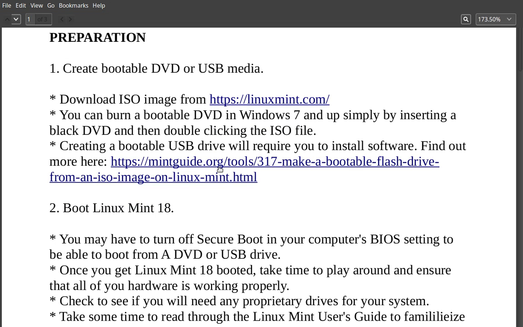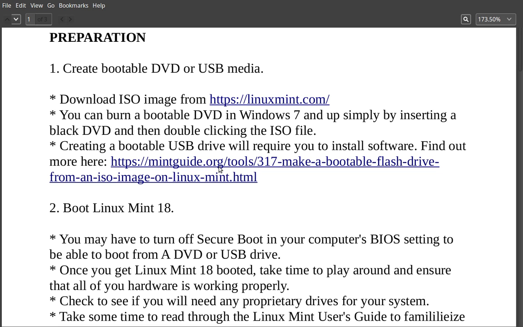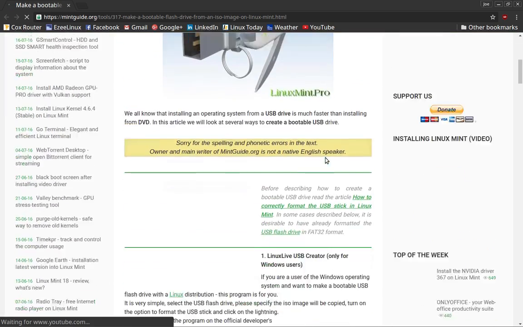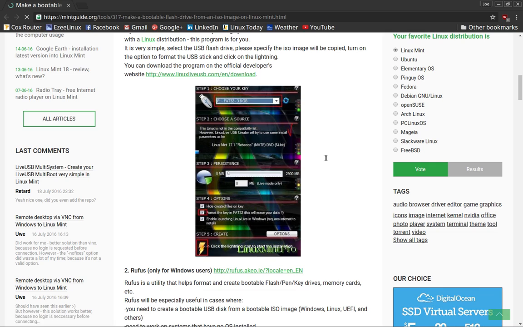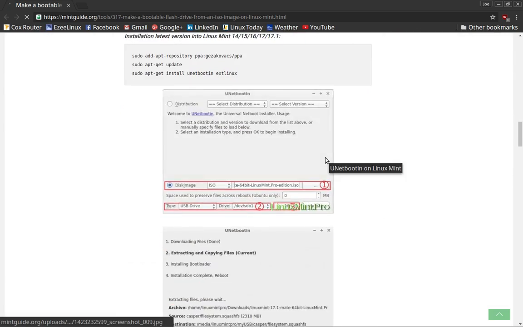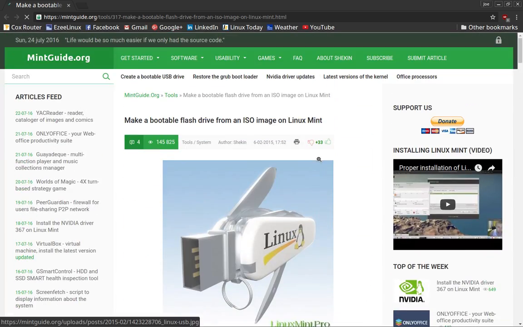If you'd like to learn more about creating a bootable USB drive, then I suggest that you go to this page right here. And here you will be able to find software to create bootable DVDs if you're running Windows. And also if you're running a Mac system, you can create bootable devices here. We are not going to talk about installing Linux Mint on a Mac. We're talking about installing it on Windows. But if you have access to a Mac, you may want to make your USB stick there. It might be easier for you. So do check out this site here.